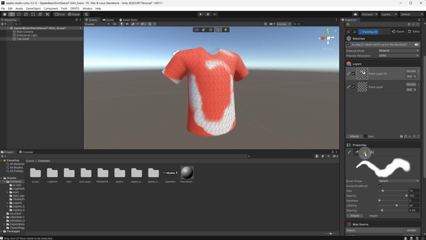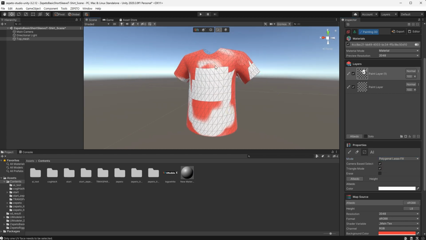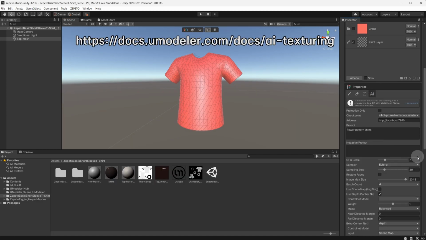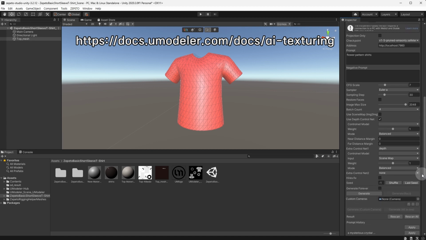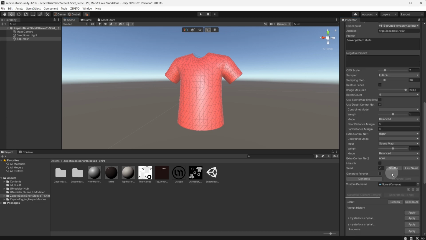You can also paint polygon by polygon or area by area. In the paint layer, you can also use AI features. Please refer to the help manual for the installation method of Stable Diffusion. Once installed, in the AI group, enter a prompt for the desired image and click Generate. Thumbnail images will be created below after a while. Keep generating until you get the desired image.